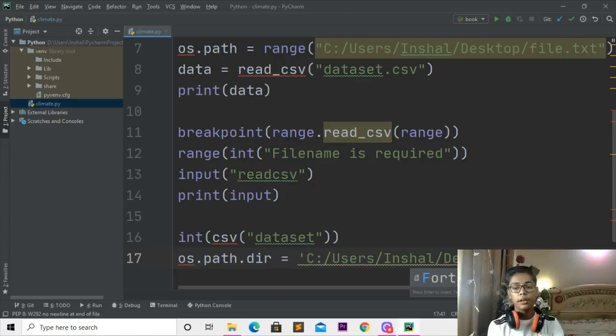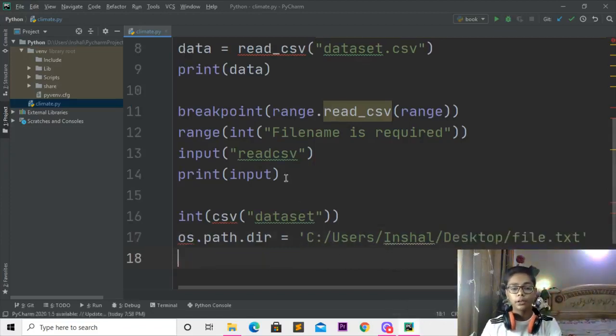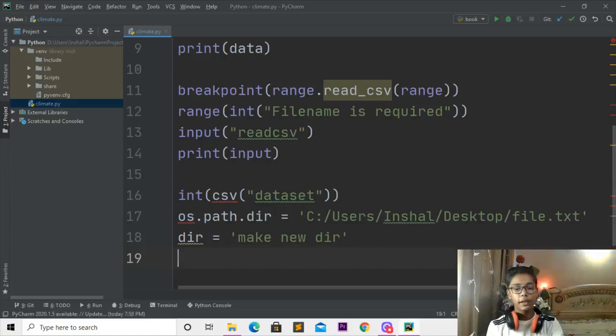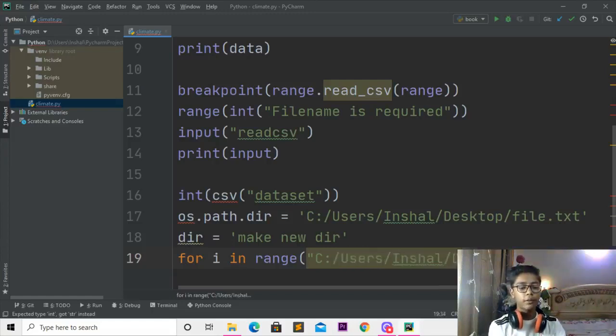So here I'll now write this file.txt. When I'm done with that, I'll come here and write dir equal, then here I'll write make new dir. When you're done with that, I'll come underneath and write for i in range, make this bracket in which I'll write C, then write users, and write desktop, where you have to make your folder or file, so you have to write that location.